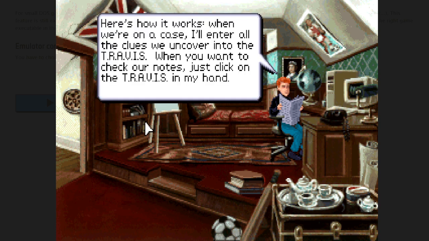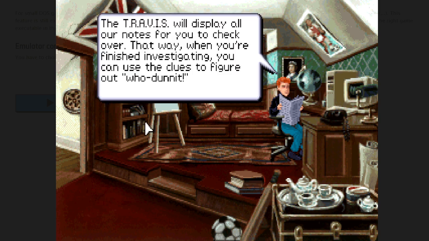She's added a cool new feature to it. It'll play MP3s. Here's how it works. When we're on a case, I'll enter all the clues we uncover into the TRAVIS. When you want to check our notes, just click on the TRAVIS in my hand. The TRAVIS will display all our notes for you to check over. That way, when you're finished investigating, you can use the clues to figure out who done it.